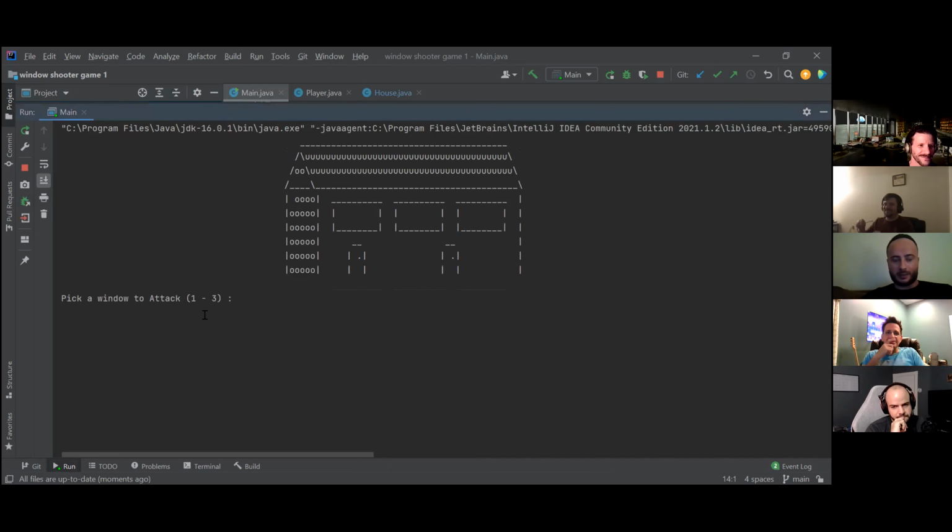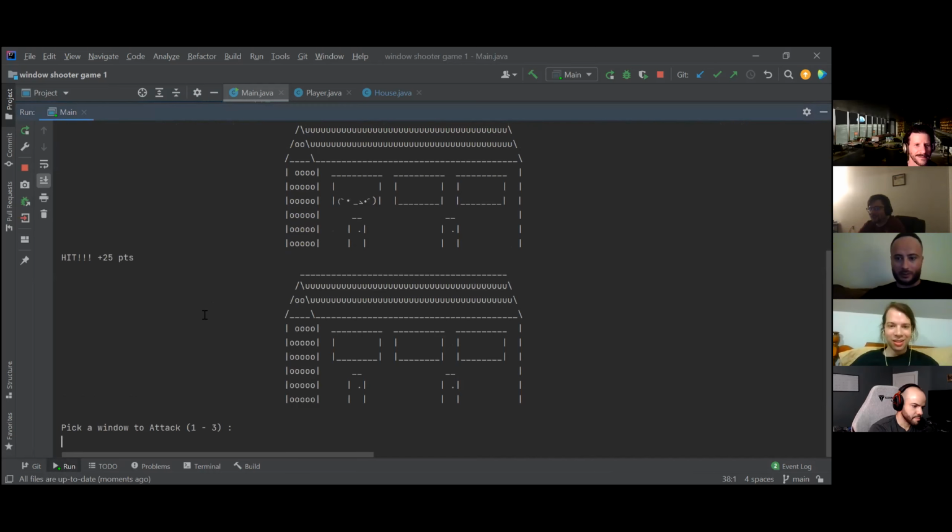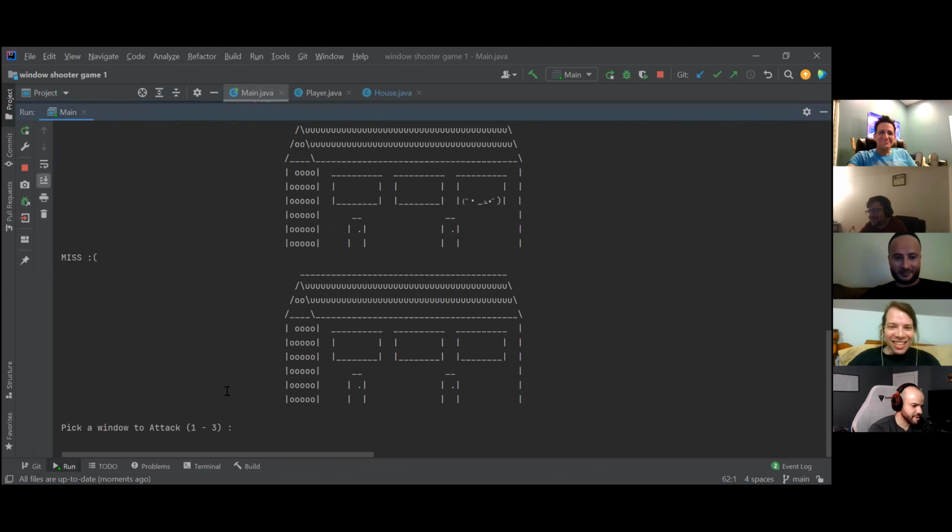But yeah, I was thinking about what other type of game I could make with a random number generator, and this is what I came up with. So you just pick a window to attack. Yeah. Boom. He's right there in the window. Right over there, you see him. 25 points. I wish you had put X's on it so it looks like he's dead.